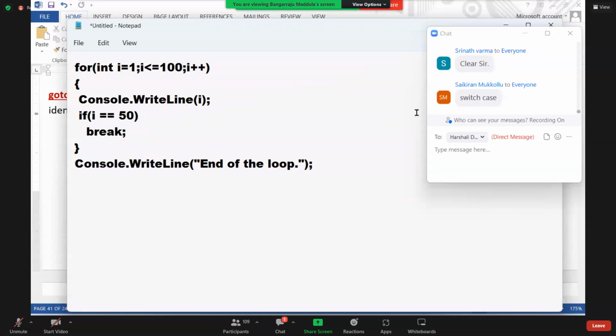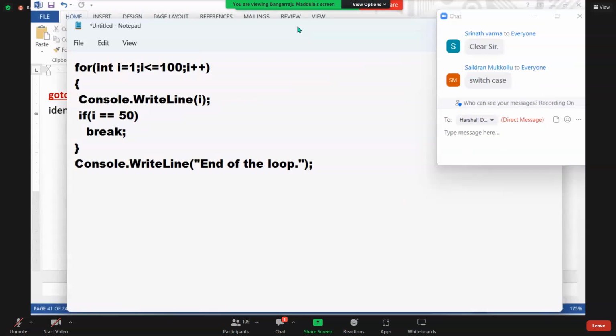Now you might have a doubt here. Earlier, when I was explaining this in my earlier batches, one student asked, sir, the output here is 1 to 50, end of the loop. If that is the case, why write it like this? You can directly write i less than or equal to 50 only. Why are you writing i less than or equal to 100, and if i is equal to 50, break?